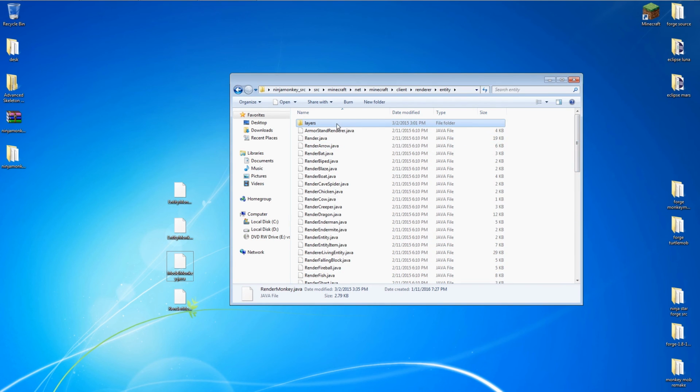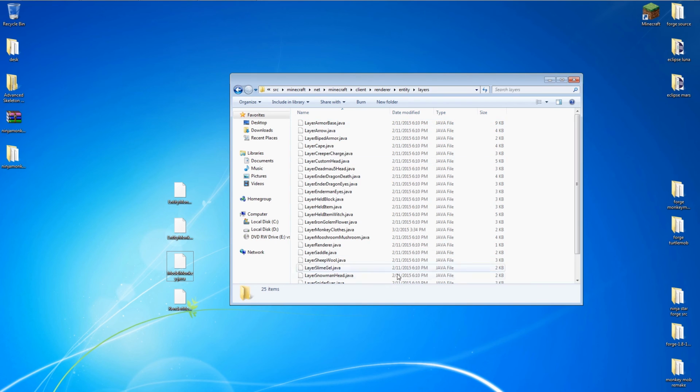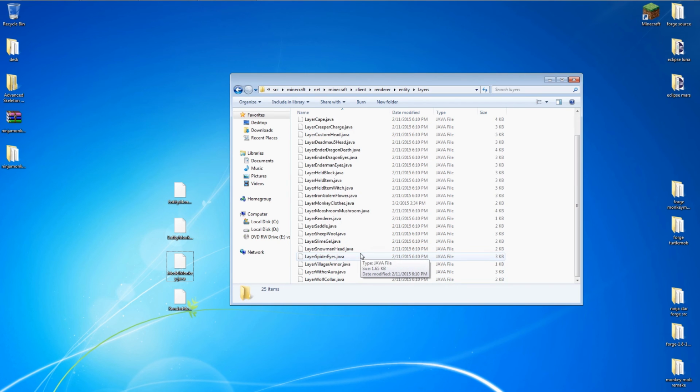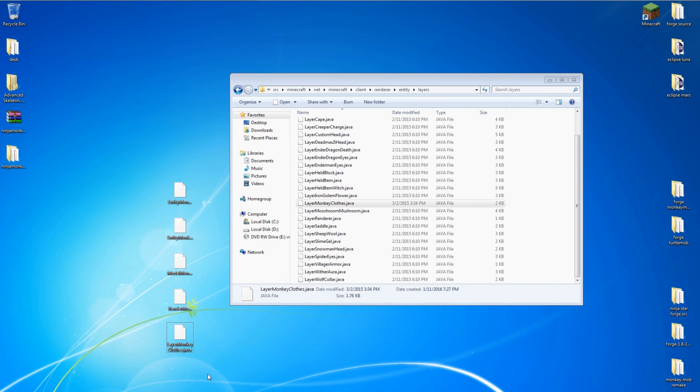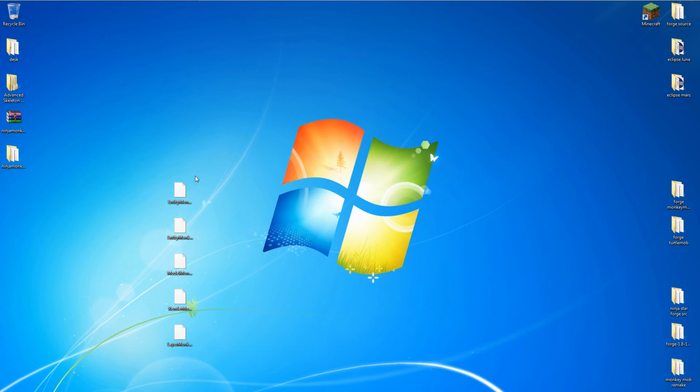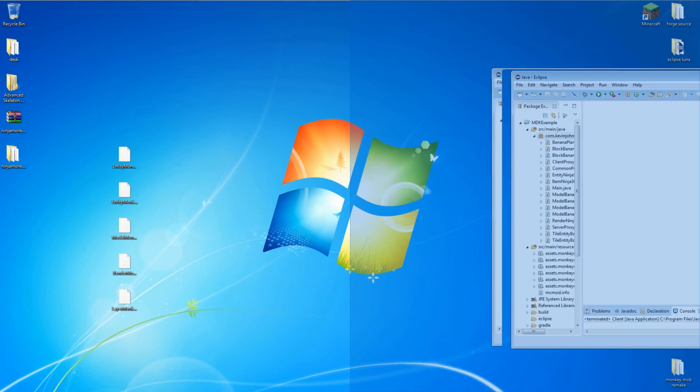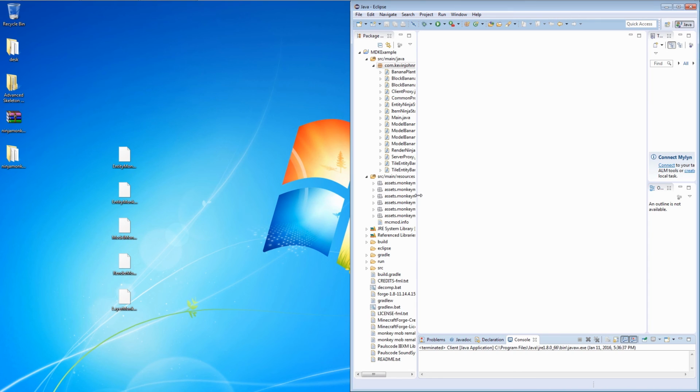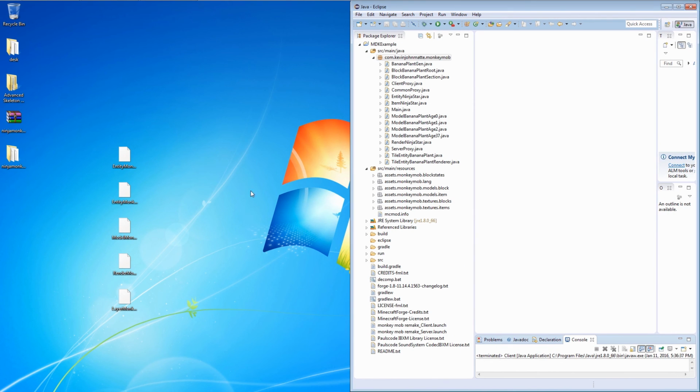Then scroll to the top and open the layers folder. Here we need the layer monkey clothes file. And that's all. These are the 5 classes that make up the monkey mob. So we open up our previous project in Eclipse and drag and drop those files into the monkey mob package in the Package Explorer.